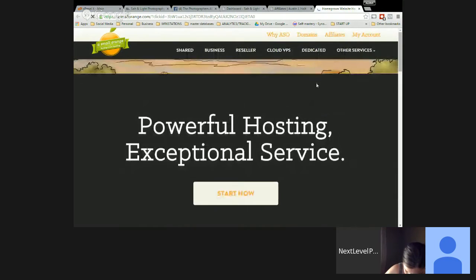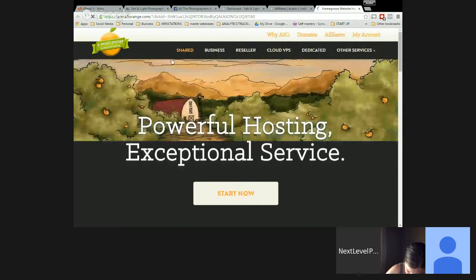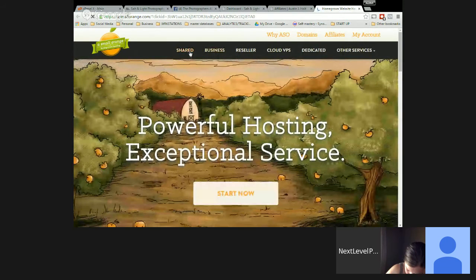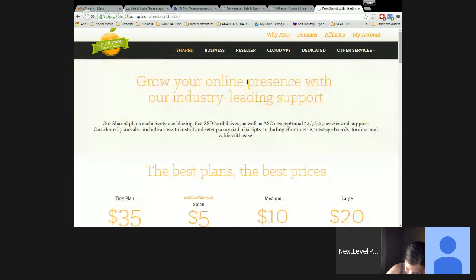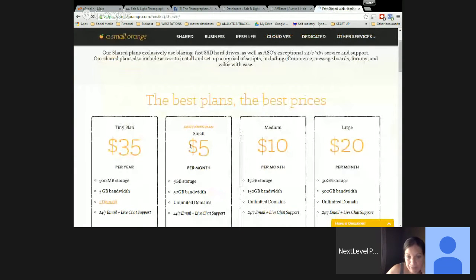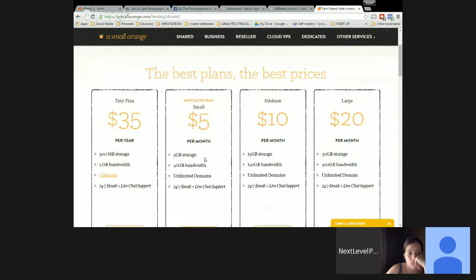So you get here to asmallorange.com, and then you're going to go to shared hosting, and then here are the different plans. I use this plan for almost everything, and honestly, if you don't plan on hosting a ton of data on your website, this plan will do just fine too. For instance, we host a lot of our images on our SmugMug account, which is where we do all of our printing from. So when you see photos on my photography website, they're actually being hosted on SmugMug, so I'm not using up all of my storage.